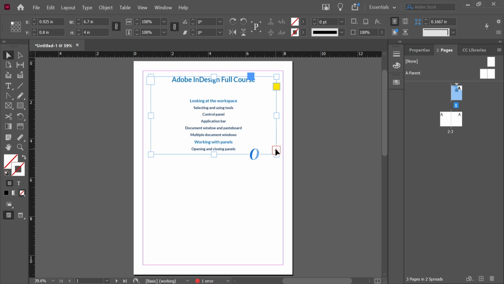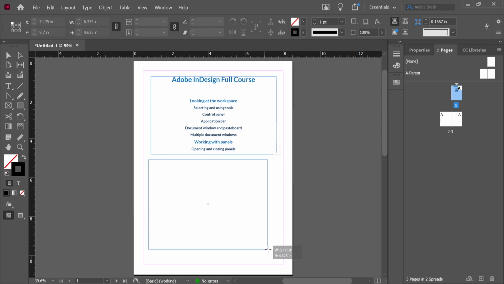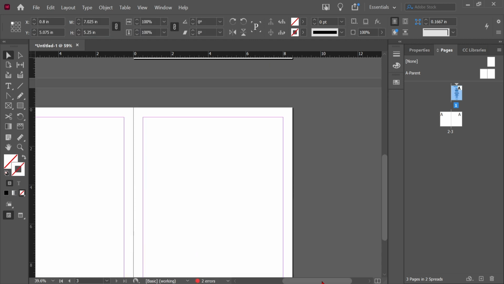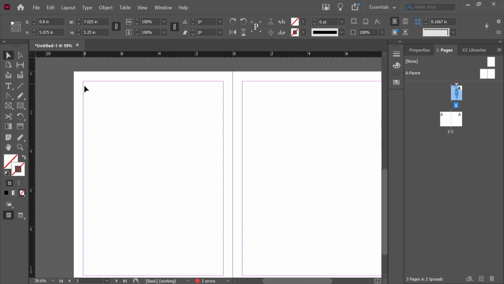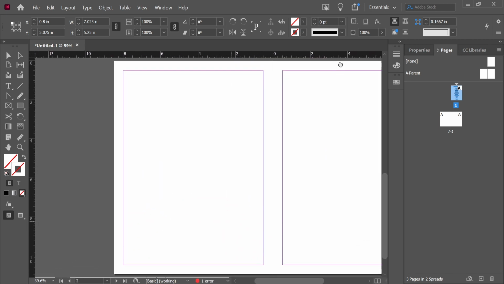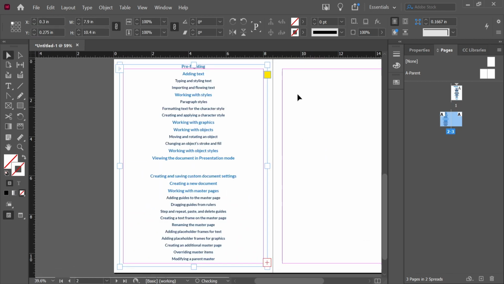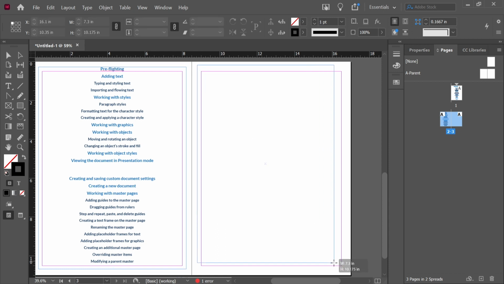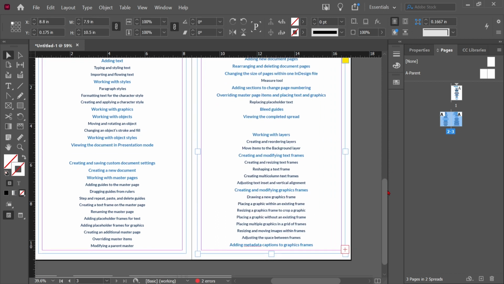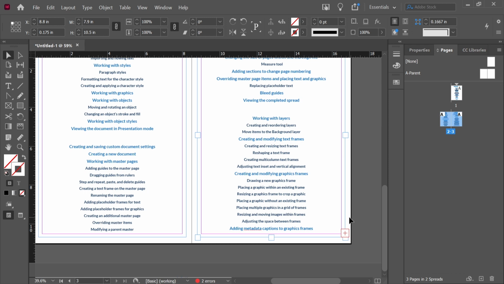When you click on it, all the remaining text will be loaded to the cursor. I'll continue placing it until I am done with it. I have 2 more pages. Click on it and place it on the other page like this. Load it again and place it over here. It will continue to appear until your text ends.